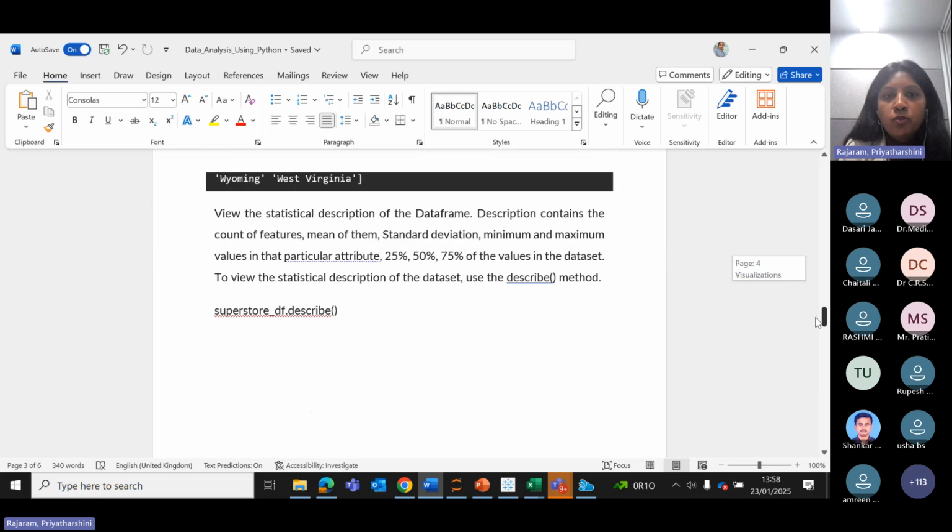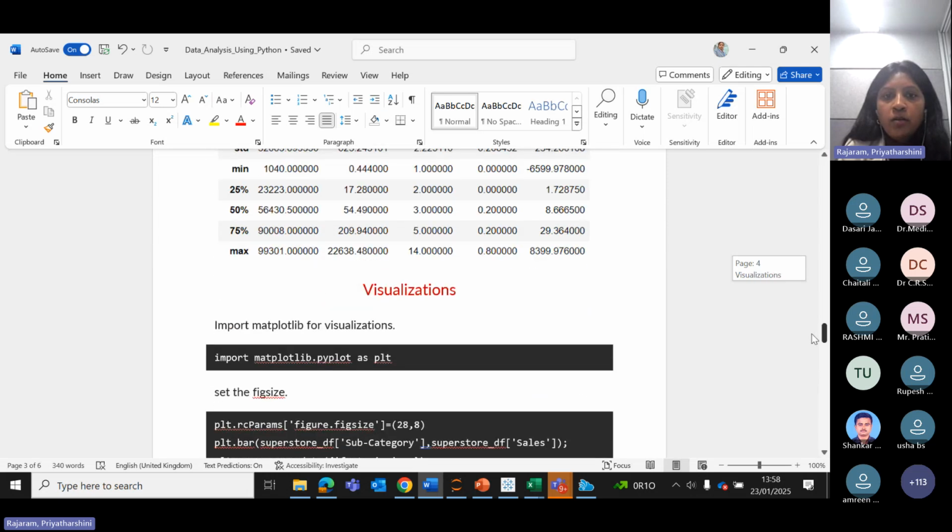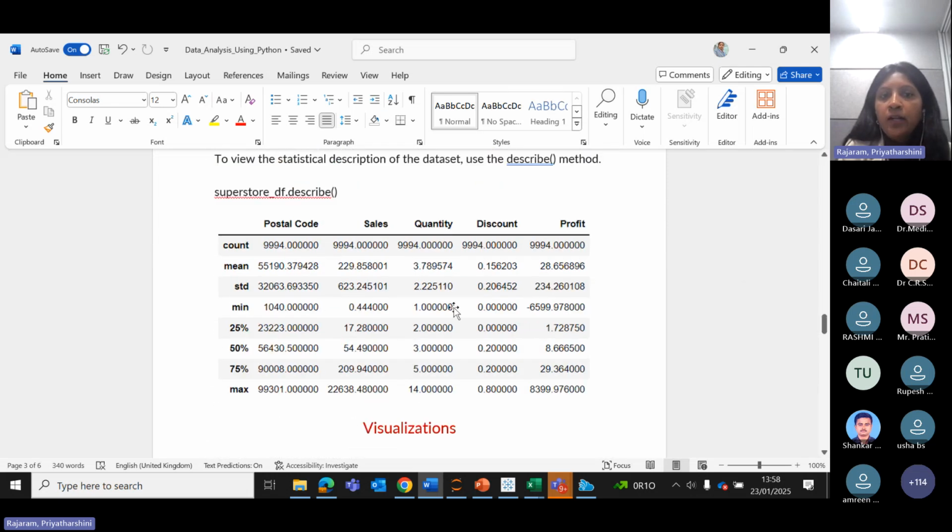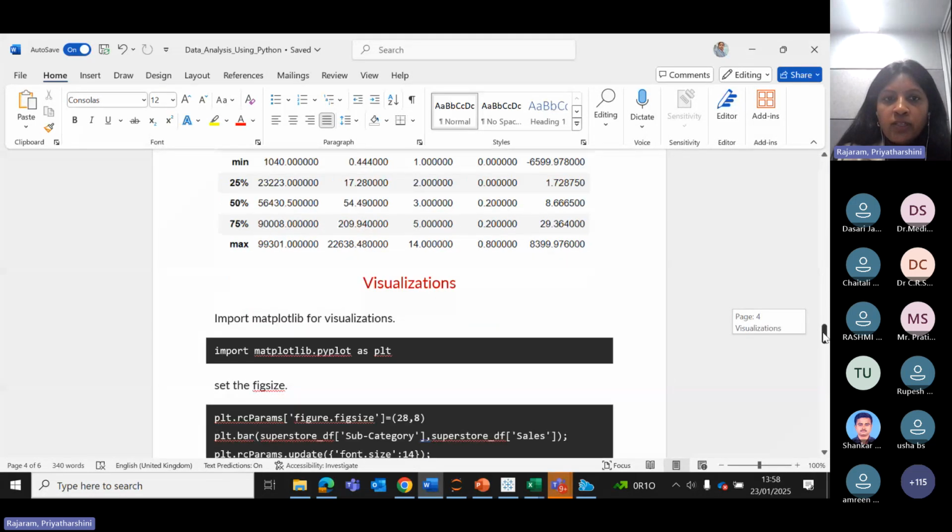Due to the time constraint, I'm going to move to the visualizations part. Okay, there is also a describe method. If you use that, it will give you the complete statistics about the whole data frame: the mean value, the standard deviation of a particular column, and so on. Now I'm going to focus on the visualizations.